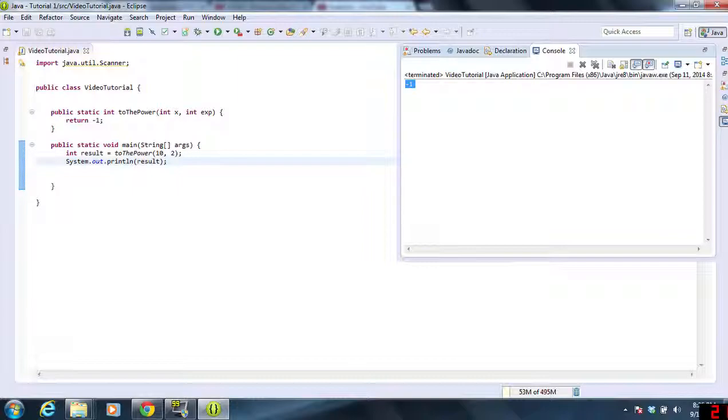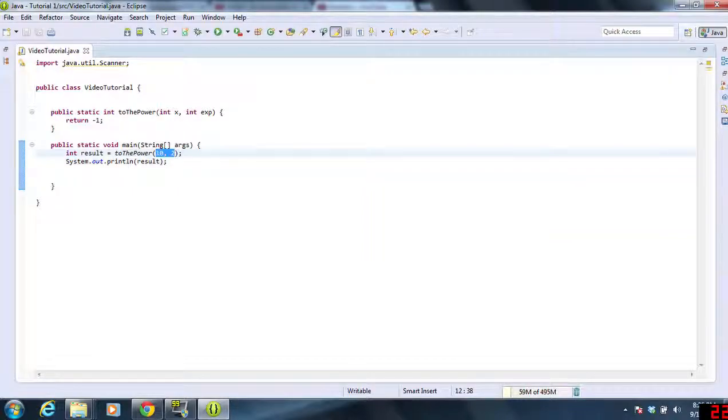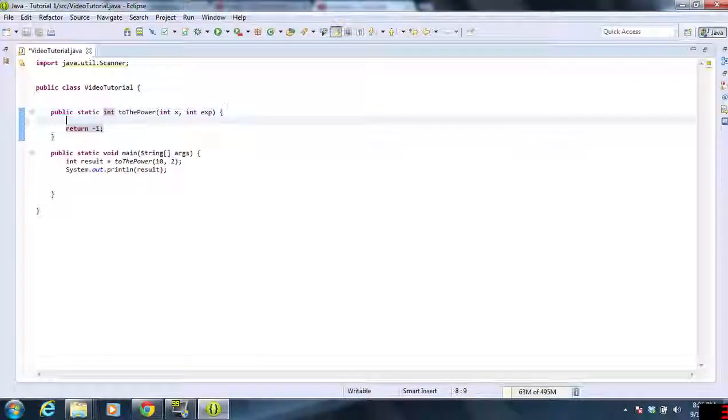Why did we get -1? Well, we passed the 10 in for x and 2 in for exponent, and then all we do is return -1. We don't actually calculate an answer. A way that we can calculate the answer is by using a for loop. That's an easy way to calculate an exponent, because we need to do x times x times x times x until we actually get the correct value. So the way we're going to do this is we're going to create an integer called answer.